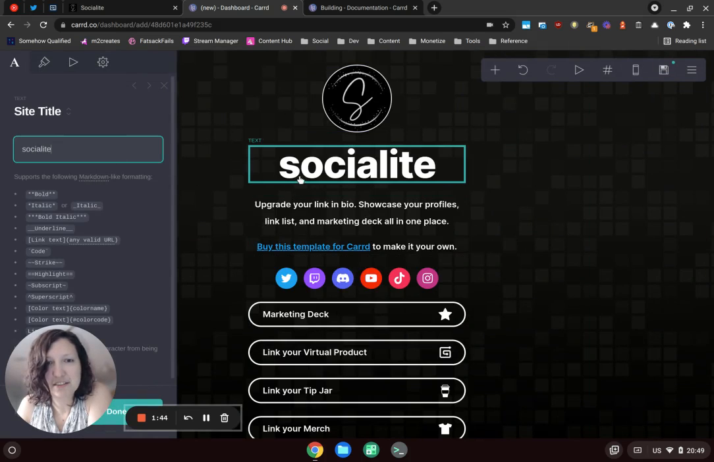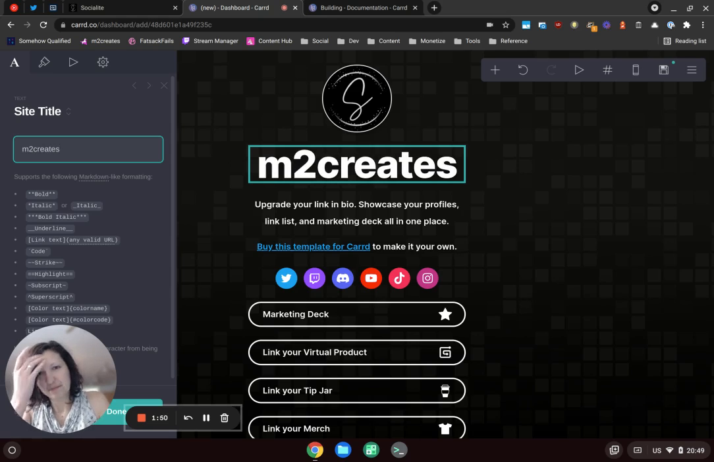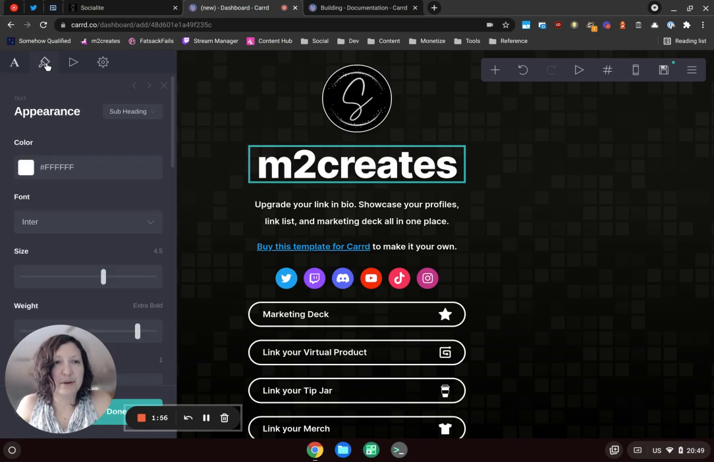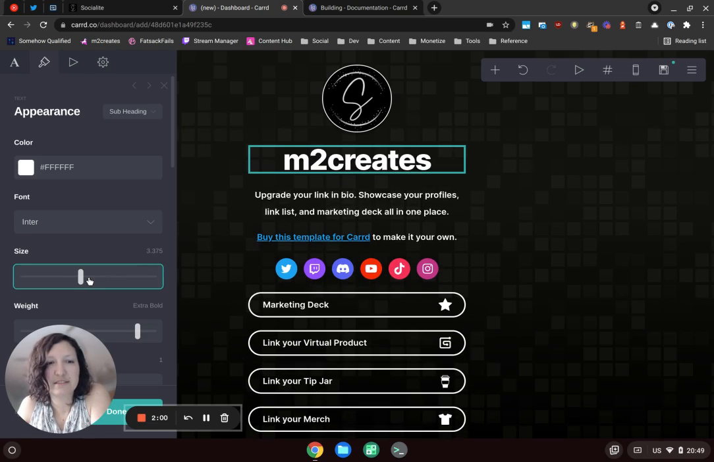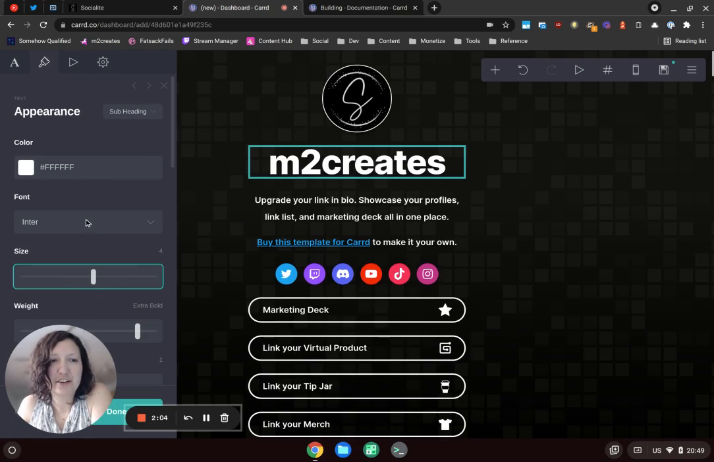Same goes for text. You select the spot and type in what you want instead. If your name, for example, is much longer than mine is, you can also edit the font size. You could change the color. You can retheme this however you would like to.